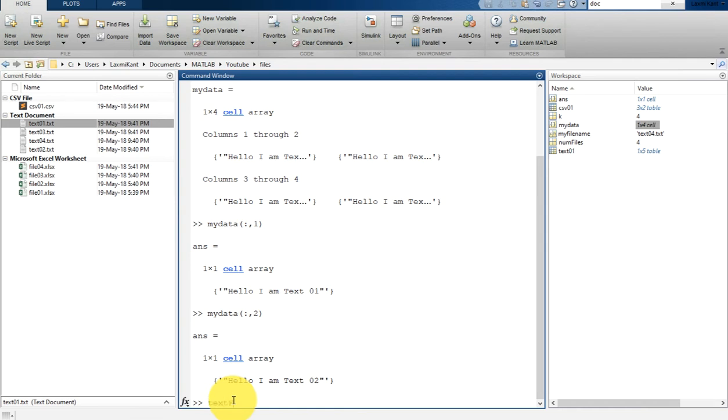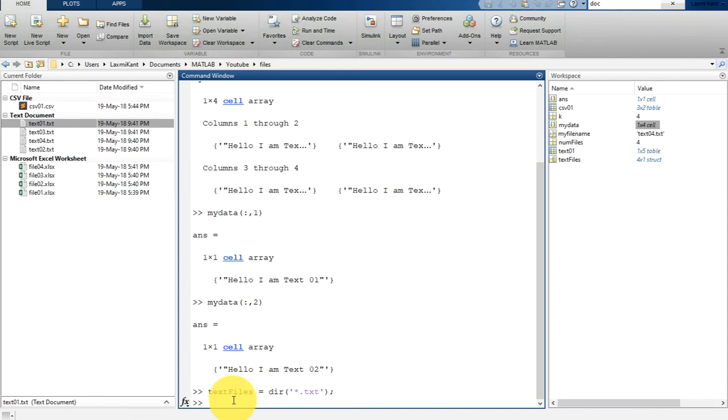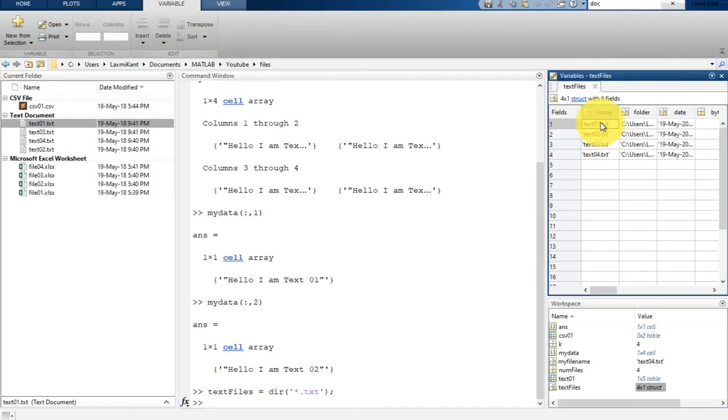So let's type here textFiles, and you can get that type of files using the dir function of MATLAB. Then we need to give here star, then dot, and then txt. This says it will get all the files which have the extension .txt into textFiles, and you will see here it has 4 files, and those file names are text01, text02, text03 and text04, right?